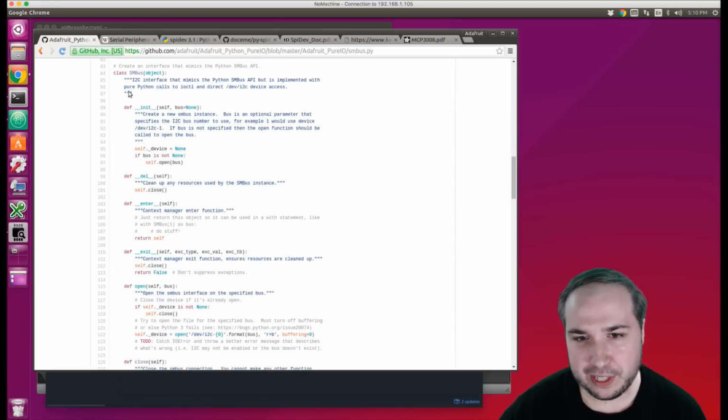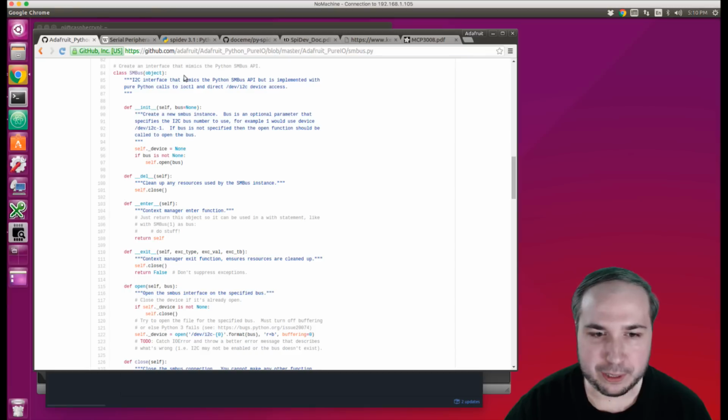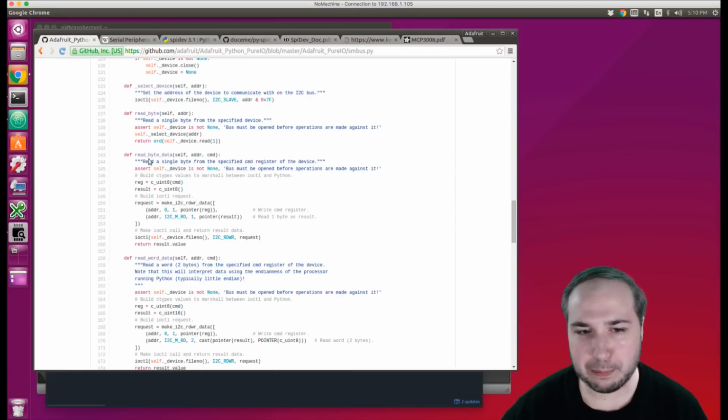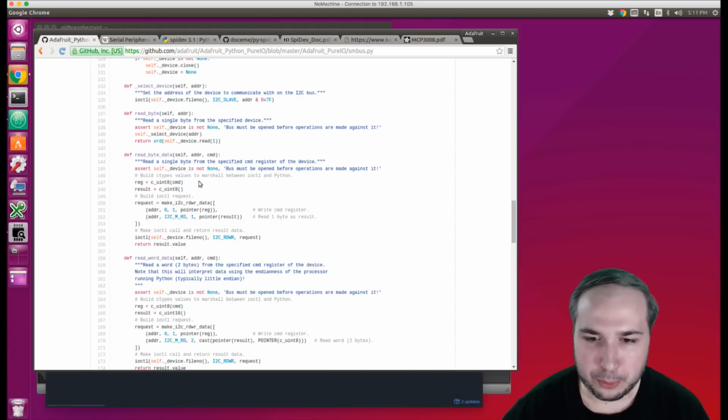So I basically fleshed it out, and I have an SMBus class that's a direct copy of what the Python SMBus library exposes. So all of the same functions, like reading a byte of data, I've re-implemented those using I/O control functions against the I2C hardware. And so I have some little helper functions that make it easier.